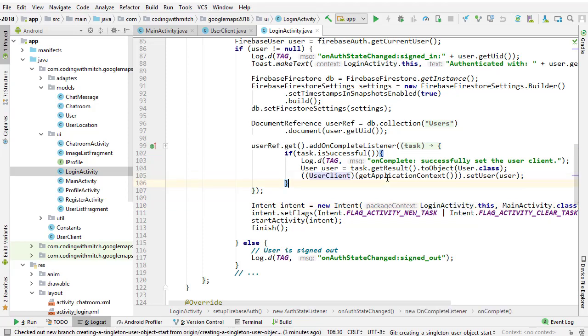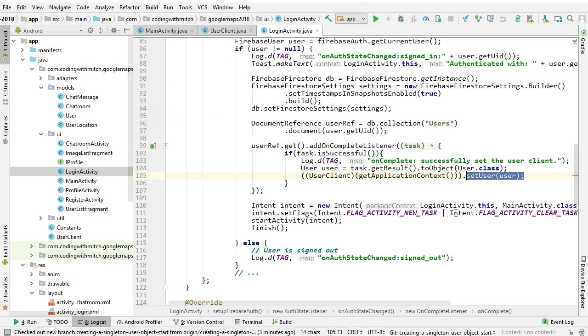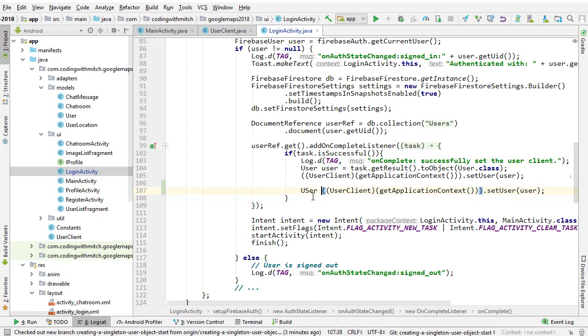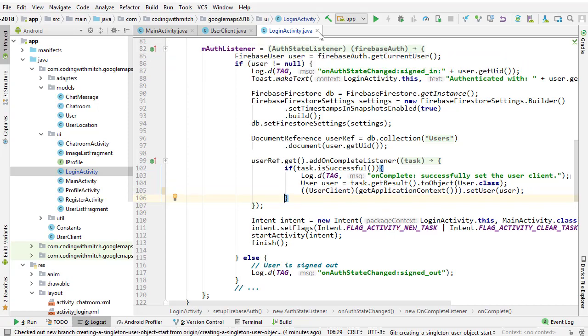You just go user client, get application context, and then set the user using the set user method, which is this method right here. And then that client can be accessed from any application context, any activity, any fragment. All you would need to do is, I'll just copy that line. If you wanted to get the user object, I could just do this. User equals, get the client and get the user. That's telling me it's already defined, so I'll just say some user. And that would give you a reference to the user object, and basically it's just a way to save time. That's all it is. So that's that explanation.